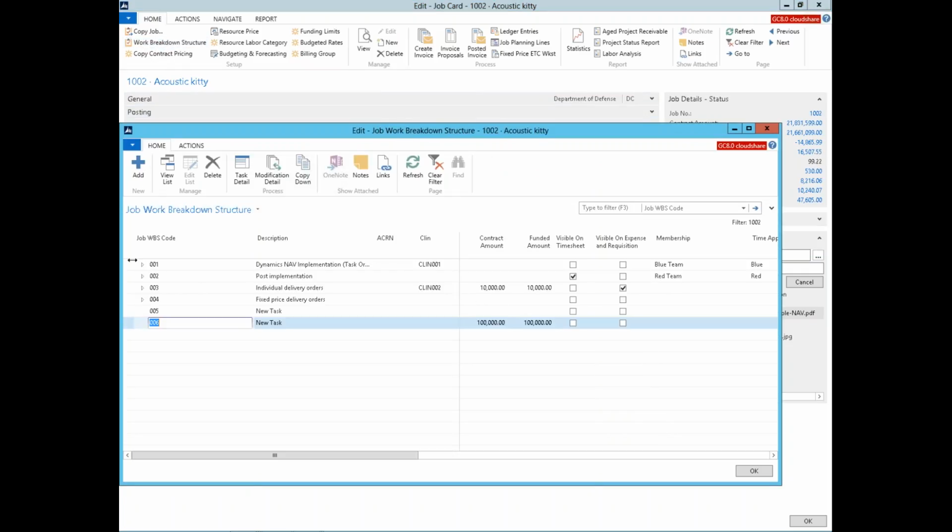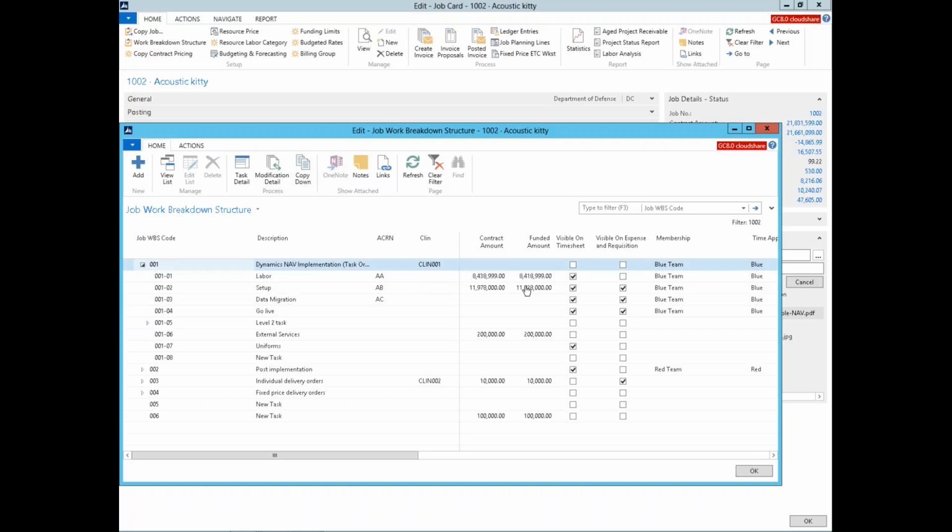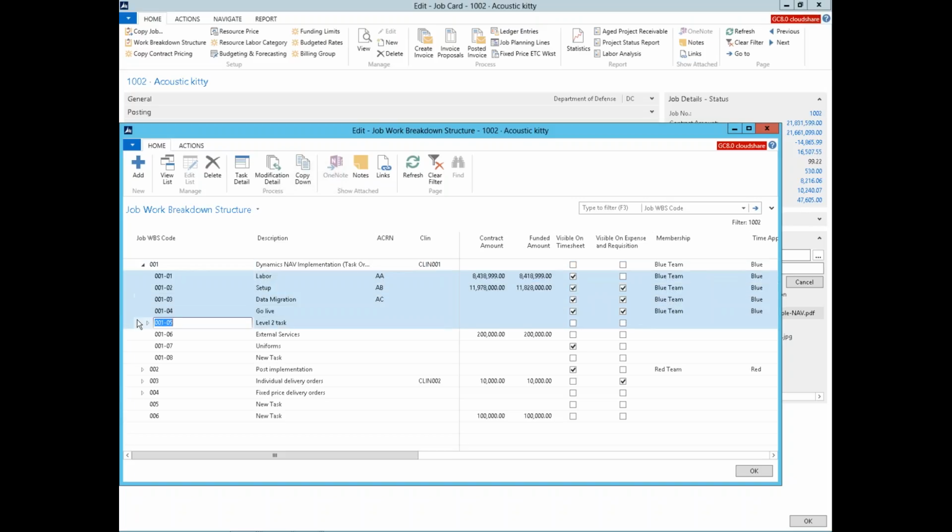We talked about the contract and funded value. I guess the last thing about contract and funded value is you can set it at any level of WBS. So I could set it at level 1 here, and if I did, that would mean that any task underneath 001 could use that funding. And then I'm telling the system visible on timesheet or expense report.